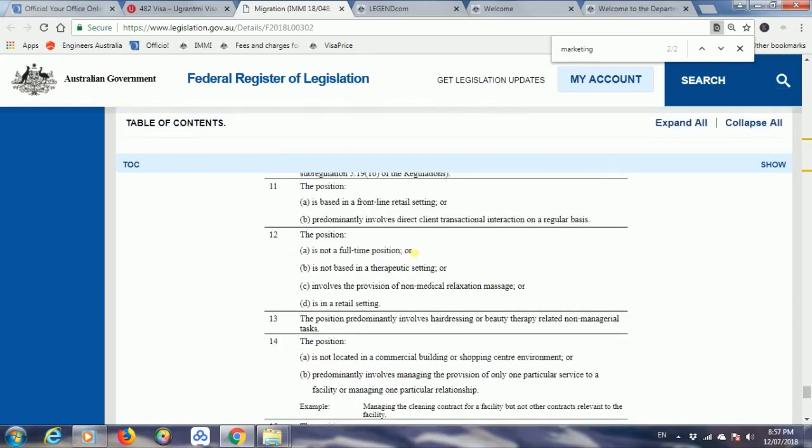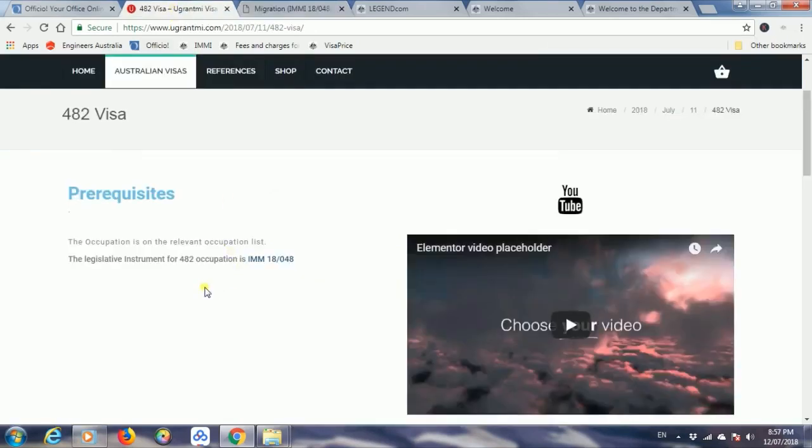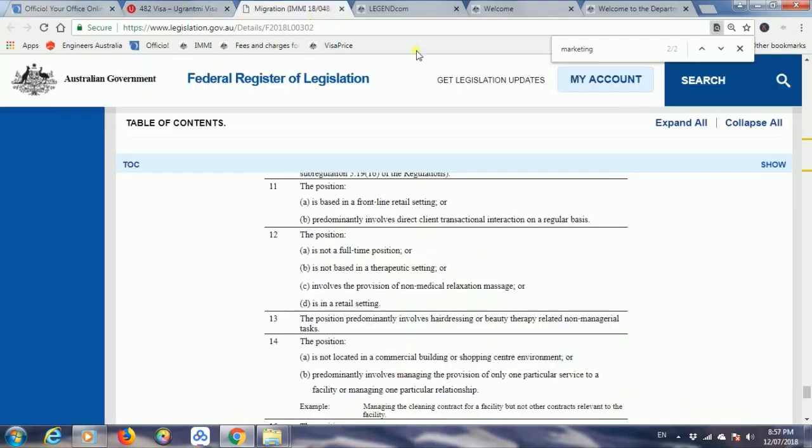So this gives you a quick example of how to search for the occupation. We go back to the website again. The first thing we need to determine for whether they can be nominated under the work visa 482 is whether they have a sponsor. The second is whether their occupation is on the occupation list. You can just click here, do a quick search and find out.